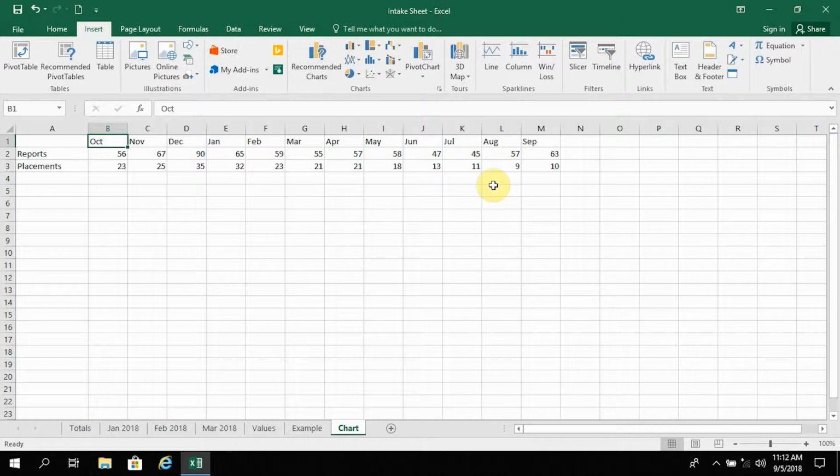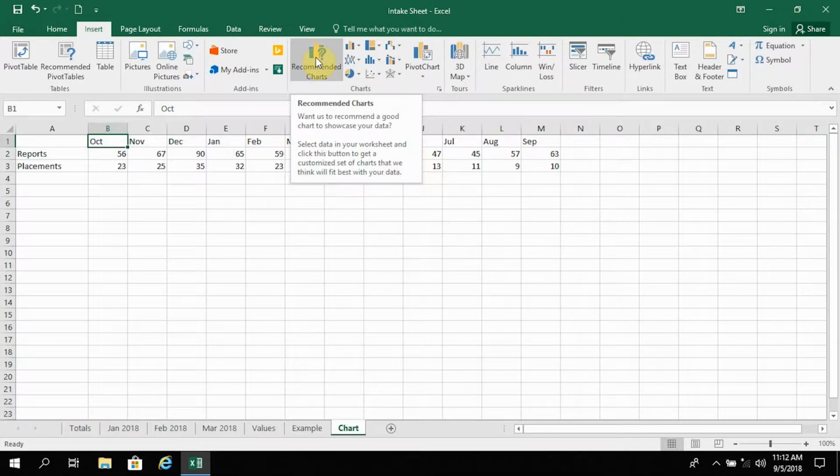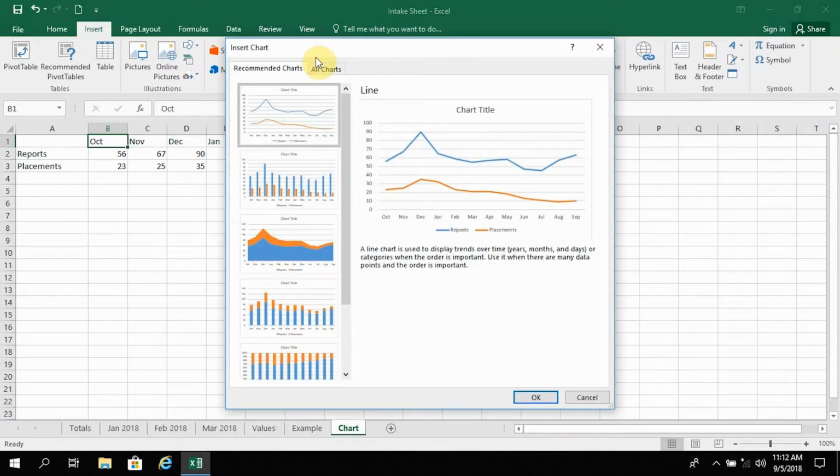So let's start off with the recommended charts feature. That's something nice in this version of Excel. If we click on that, Excel will look at our data and recommend some chart types that it thinks might work for what we want to do. Okay, so this is actually using your live data for these previews, so this is exactly what your chart will look like. So here we're suggesting a nice little line chart.